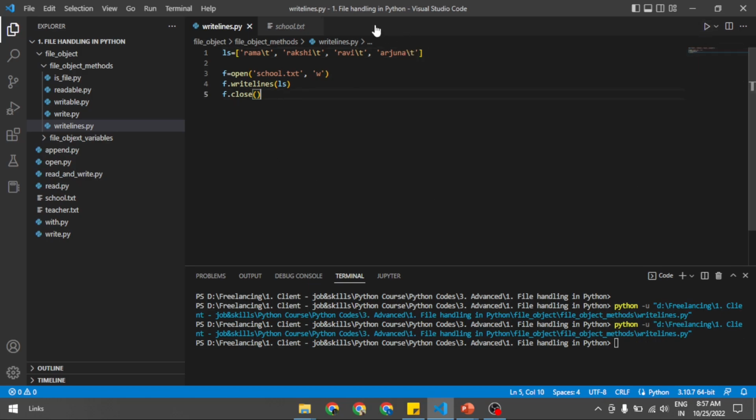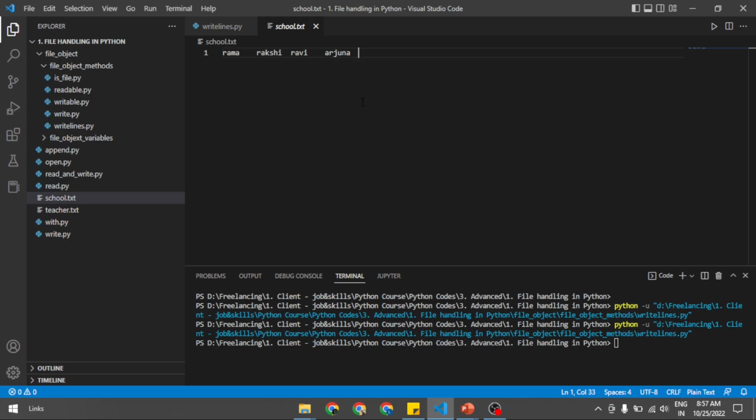So now when I print this, each and every data will be associated with a tab space. So this is how the writelines function works.